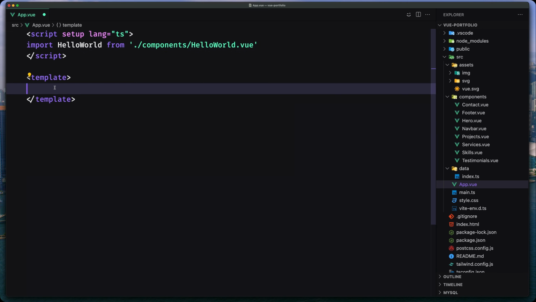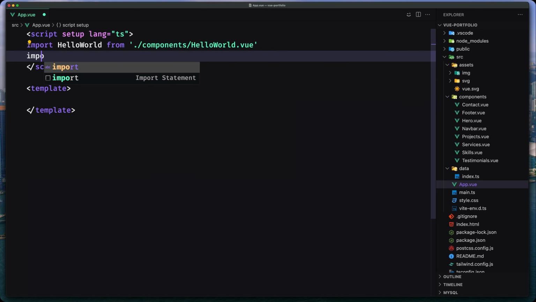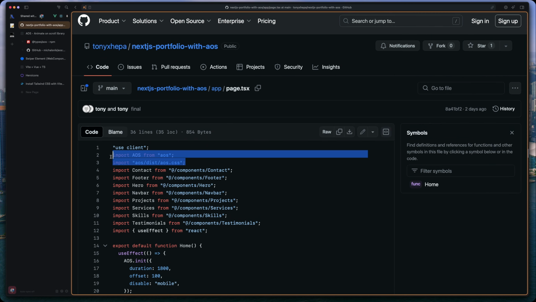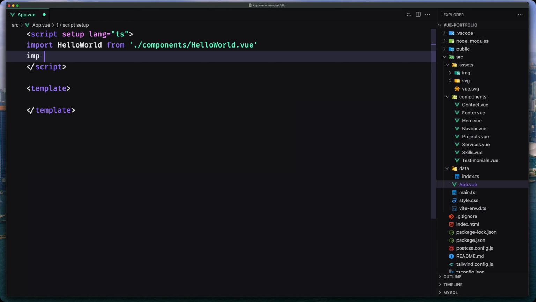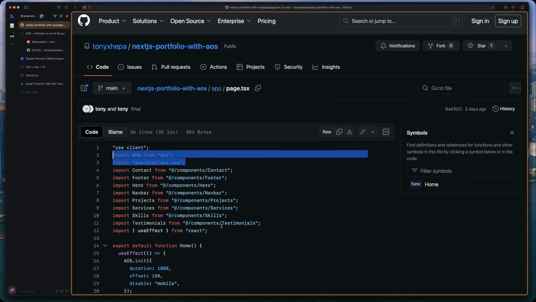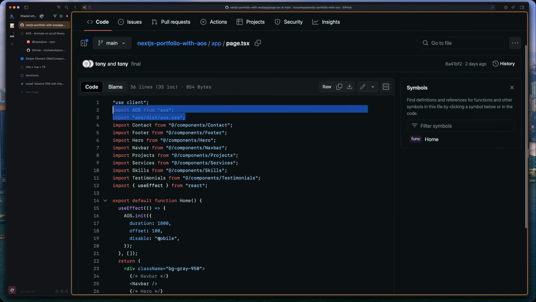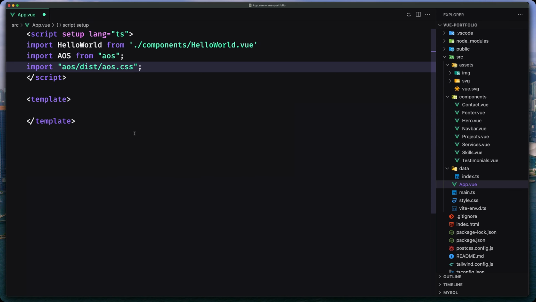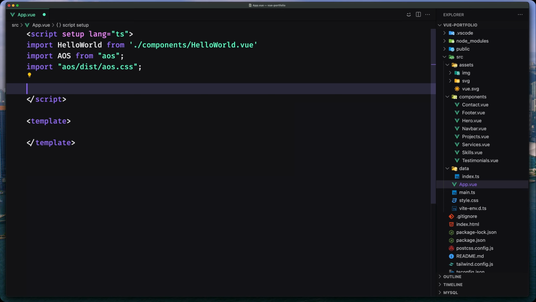Just let me import AOS and also the AOS CSS. Okay, then we need to say AOS.init. Here instead of useEffect we have from Vue.js, so onMounted.